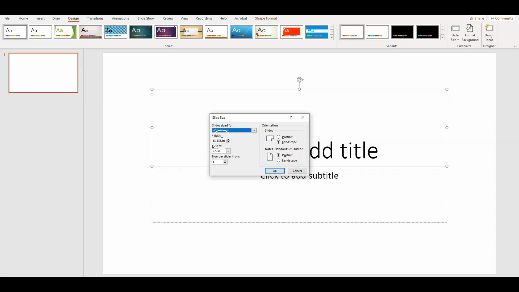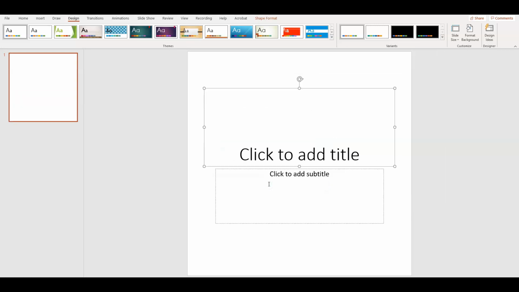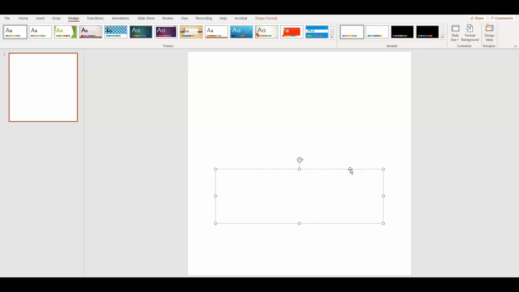So I'm going to leave it set to widescreen. I'm just going to change the width to 12 and the height to 12. So we have a 12 by 12 inch slide. Click OK and maximize. Okay, so from here I'm going to delete the text boxes. So now we have a blank canvas to start with.